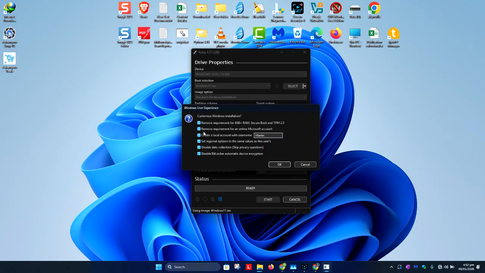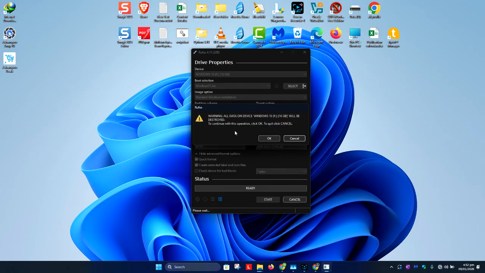You can either tick or untick the requirement for 4 giga and secure boot, the requirement for an online Microsoft account, a local account with username, regional options, disable data collection, whatsoever. So you are free to select or unselect these options. Once done, just go ahead and click OK. And here all data on the device will be removed. You can go ahead and click yes since the flash drive or the SD card doesn't contain any data.